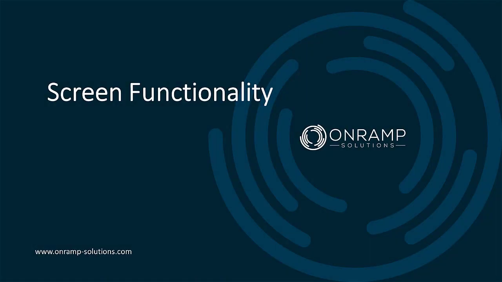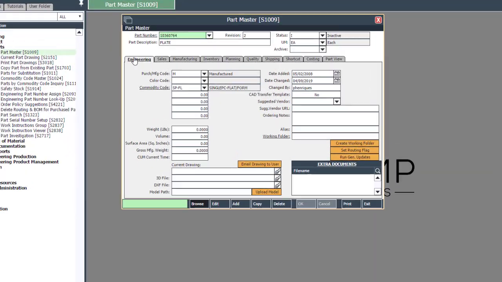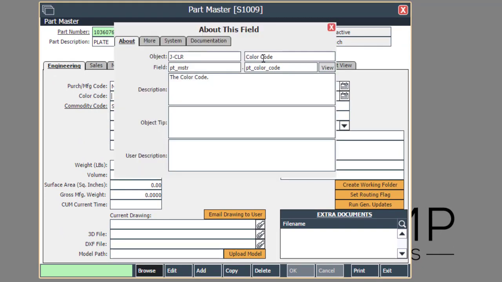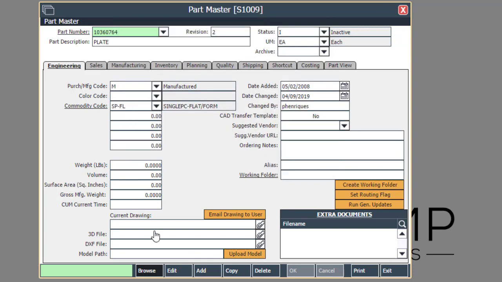Please note the following functionality for OnRamp screens. Click on a field and press F1 on your keyboard to view the field ID. White fields cannot be edited. Search fields feature active smart search. As you type, the Explorer window will display items with a title that match what you typed.